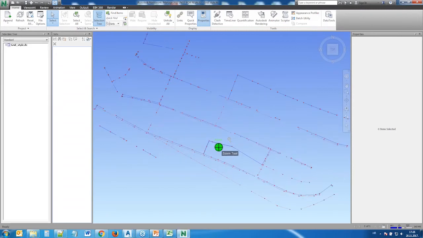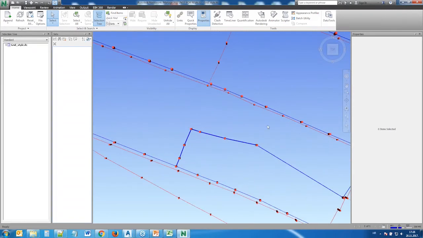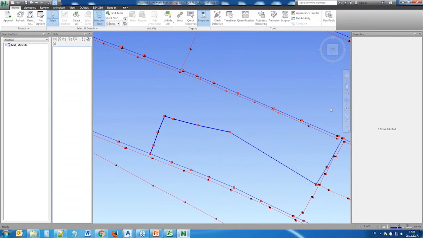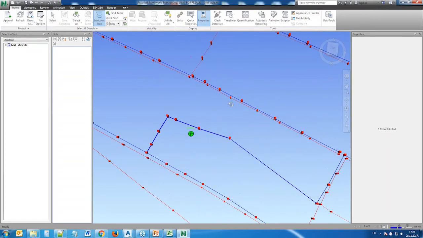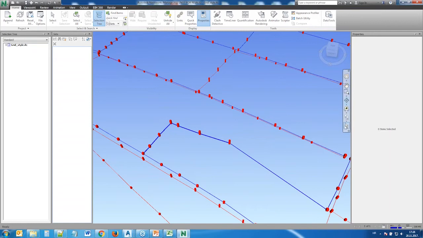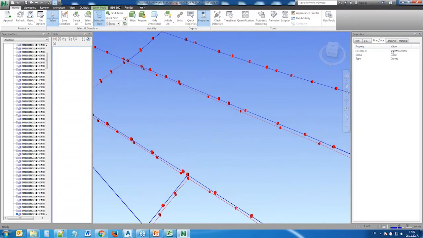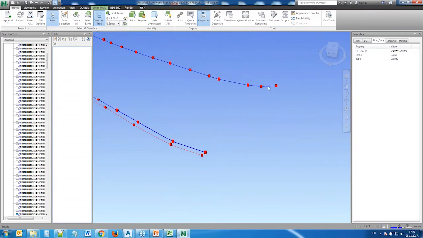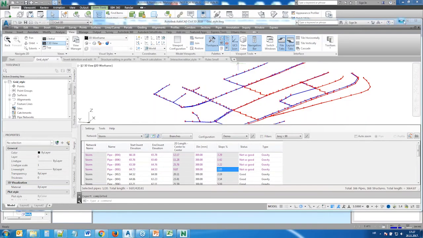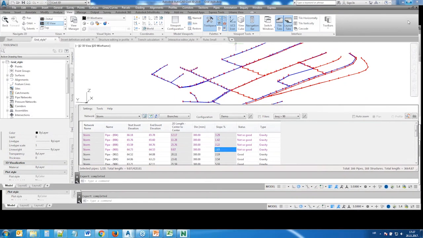Okay, and so there you have it. This is the default import into Navisworks, and if I click on a pipe, you see this pipe data, status and type displayed, and here also what I changed, not so good. You can see it here, but we can now do more with this.